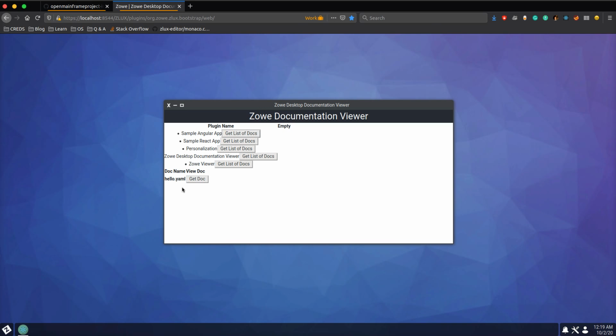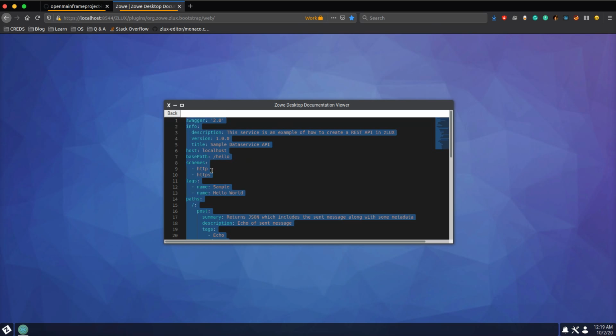Since it is a YML, it may have the API documentation, the Swagger documentation of the application. If I click on get doc, we see the documentation is viewable in the Monaco editor, which is a library to view documentation of different types. We also have a back button to go back and browse other documentation as well.